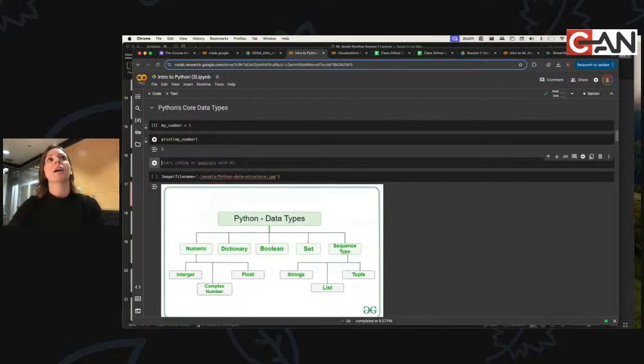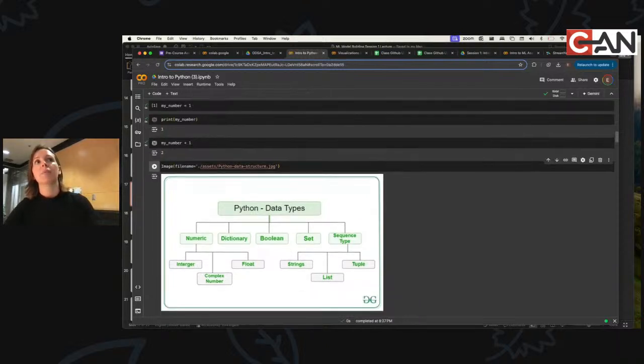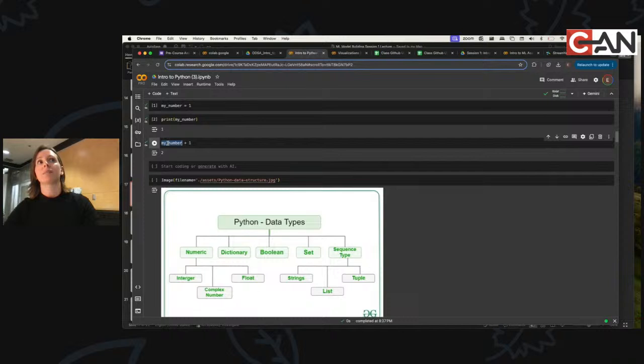Now, what if I want to add 1 to it? We could do my_number plus 1, and now we have 2. So this is what a variable is. It gives us a reference, the word my_number, to some type of object that we can then move around, manipulate, and do things with. So we need to be able to store different types of things into a variable, and those types of things are called data types.